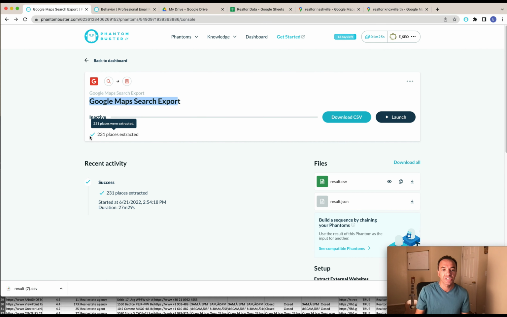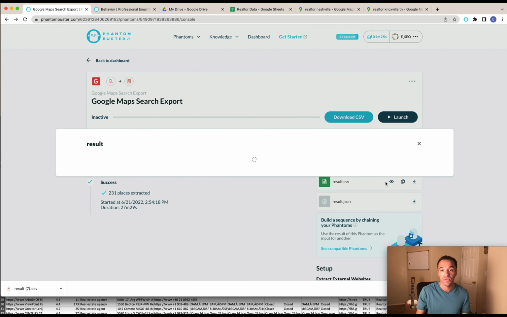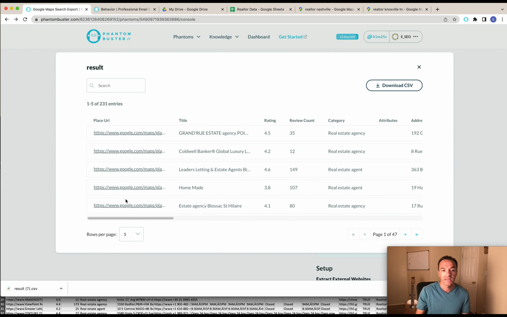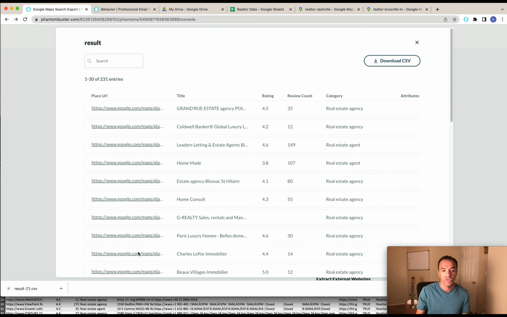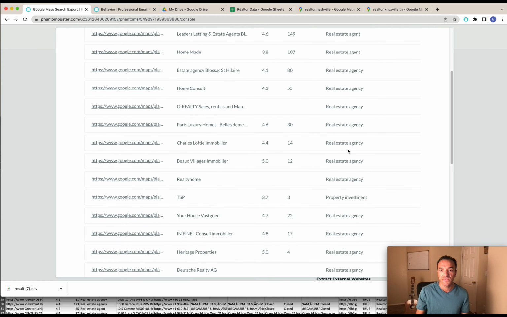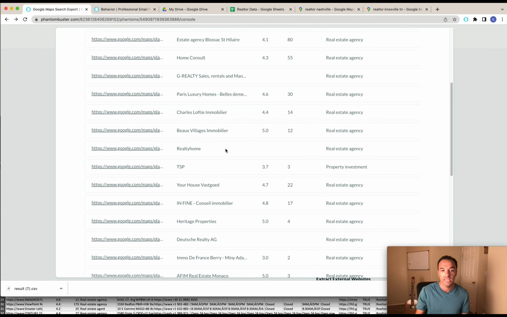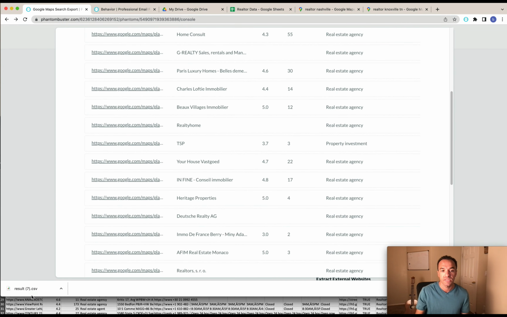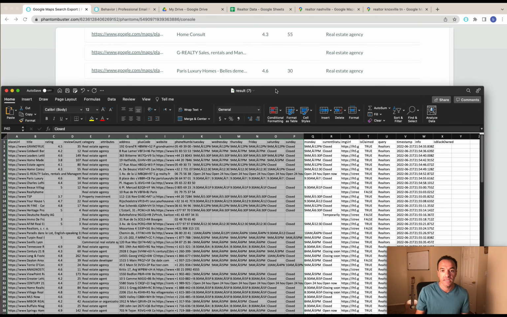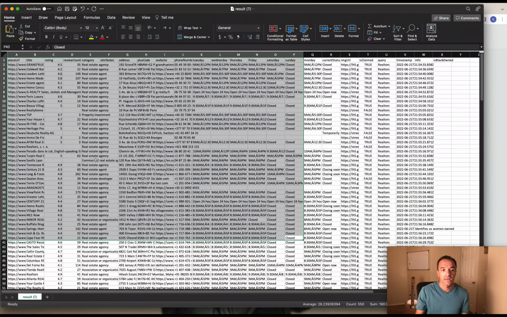And there it is, 231 places extracted. The results.csv file can be viewed right over here to the right. And let's go to rows per page 30. The URLs here, the title, rating, review. So you can view it here, or what I've already done is downloaded it, which is nicer to view in Excel. So you see all the information.